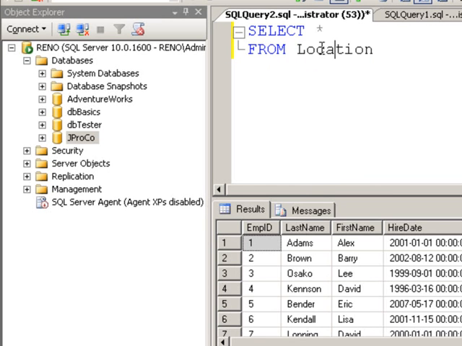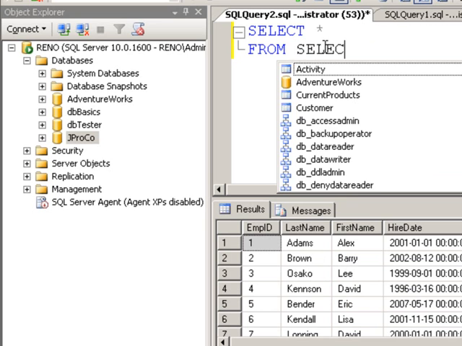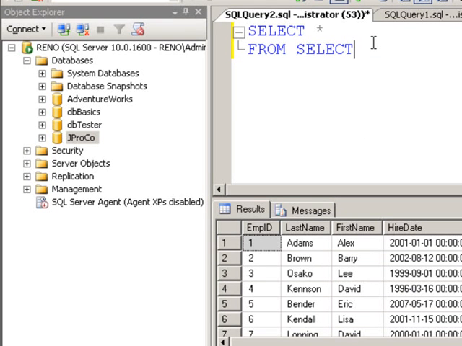You know what a horrible name for a table would be? What if I name my table From? Look at this. Select star from from. That's really confusing. What if I named my table Select? That would be pretty confusing for SQL. Let's look at our table listing again.